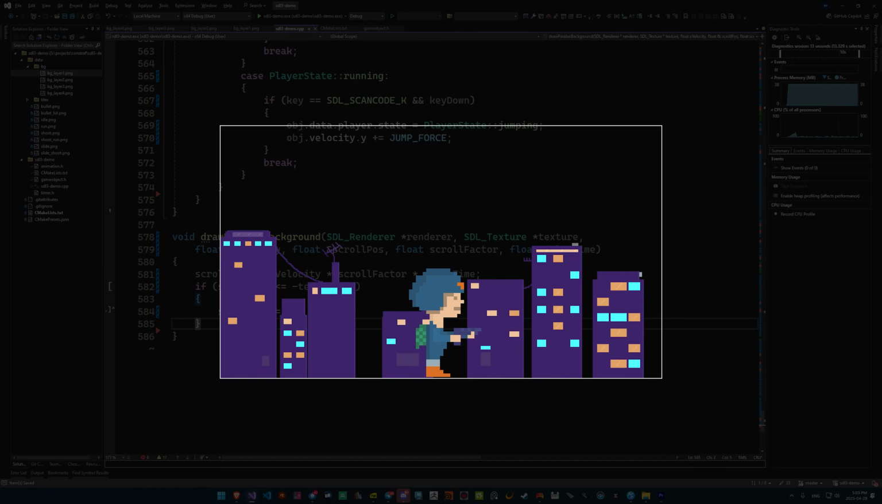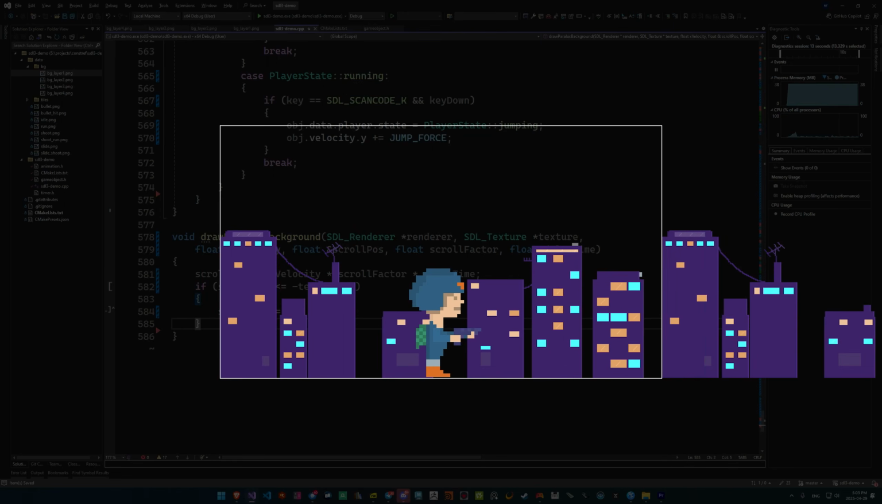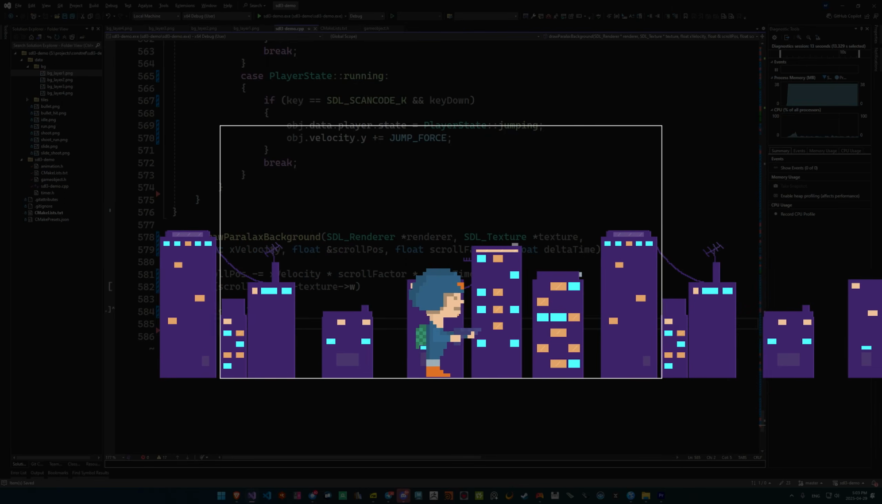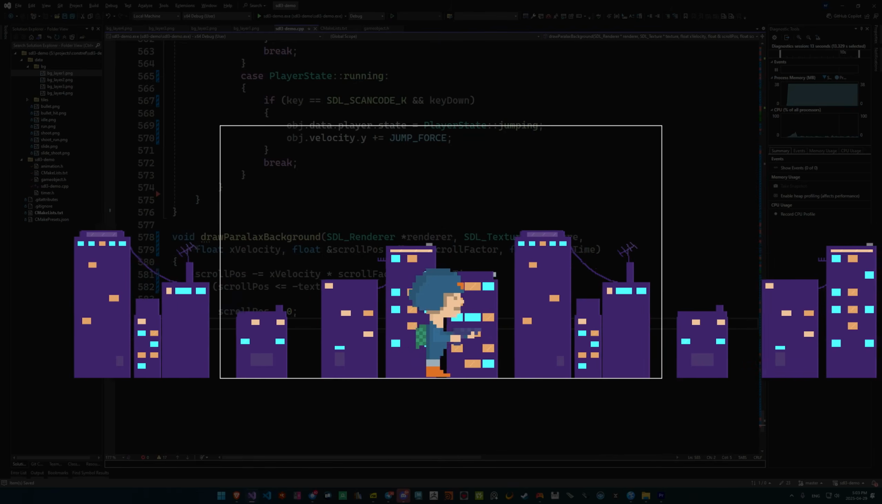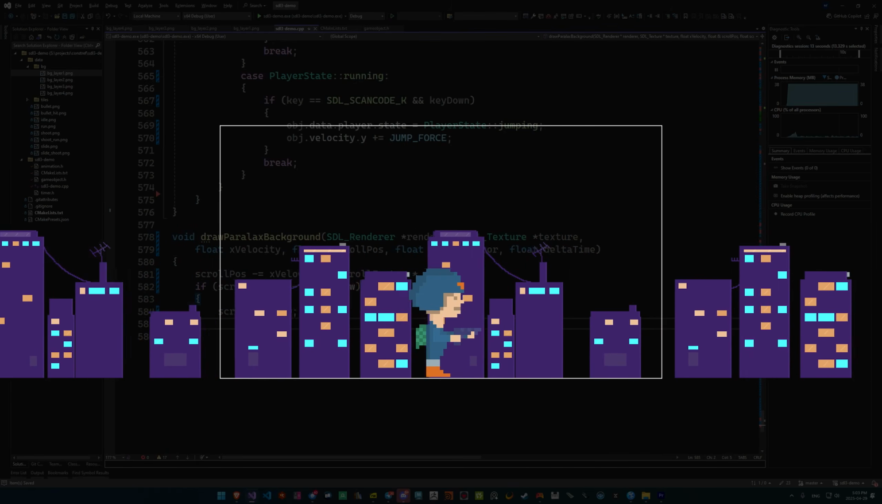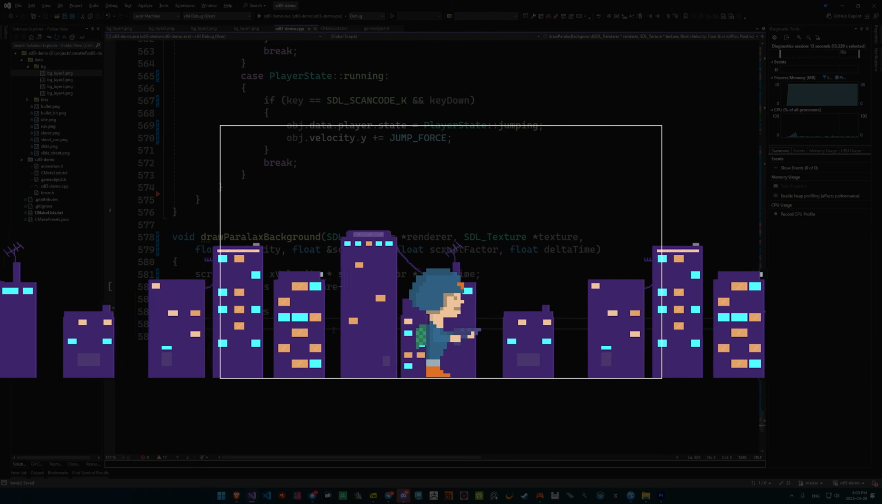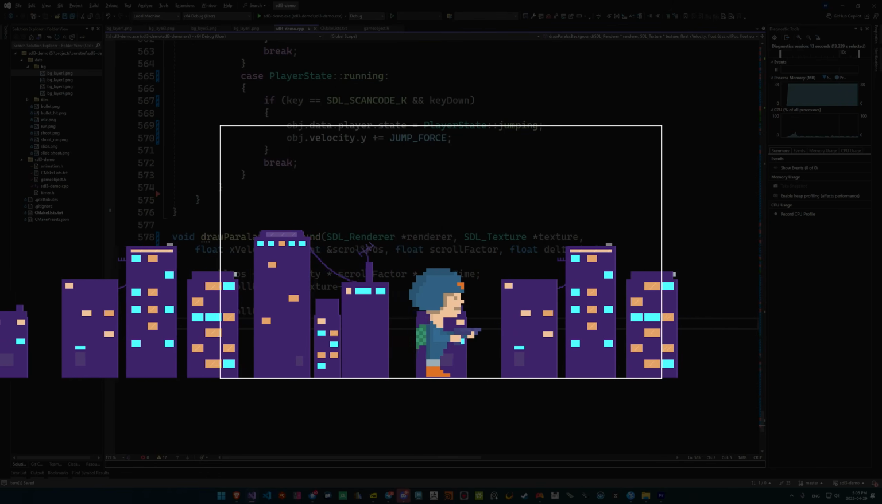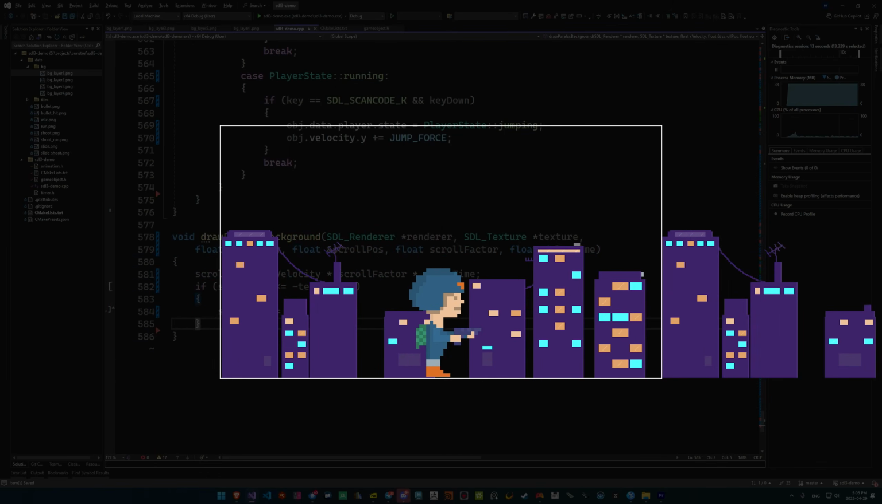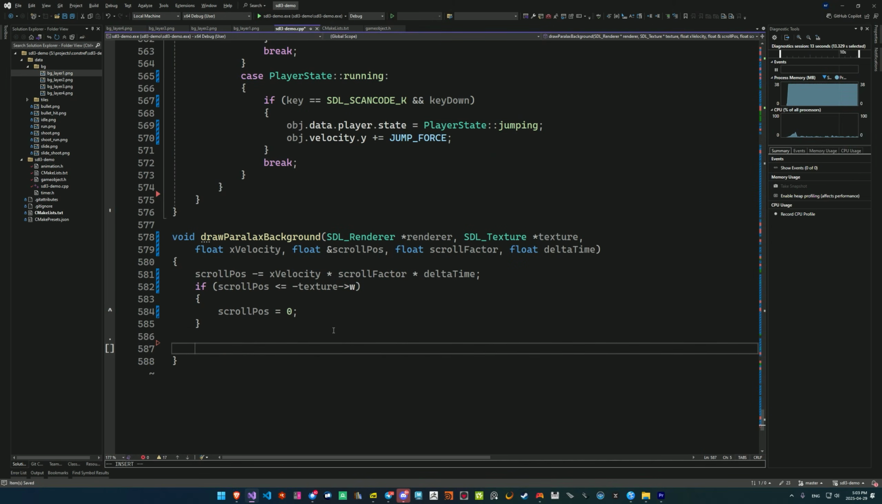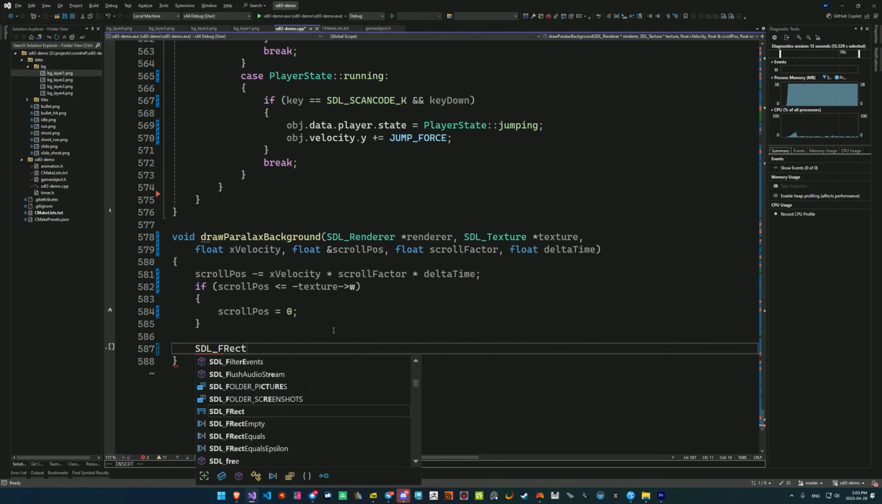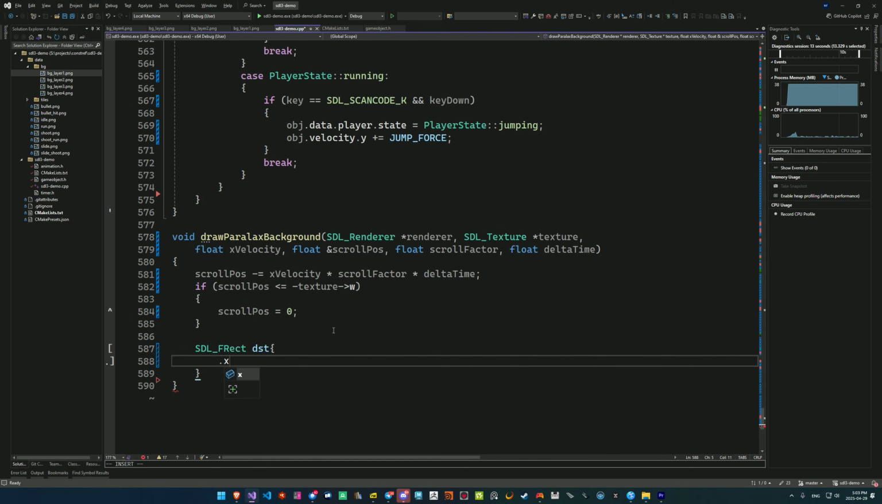The way we avoid seeing a gap on the right side of the screen as we move the background to the left is by drawing the background twice, once in its original position and a second time off screen directly to the right. Then as the background moves to the left, the second tiled copy also moves in from the right side of the screen and we never see a gap. And once the first copy has completely exited the screen, we snap the whole thing back and the player never notices. The easiest way for us to tile this texture across twice is to use the SDL render texture tiled function.